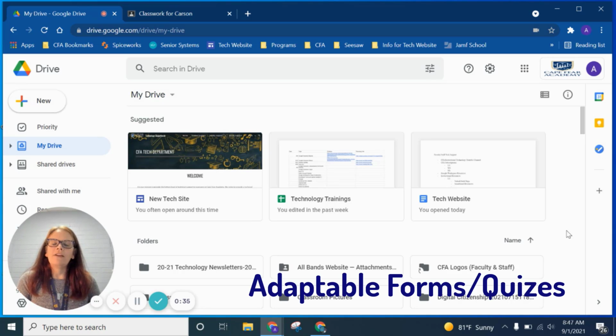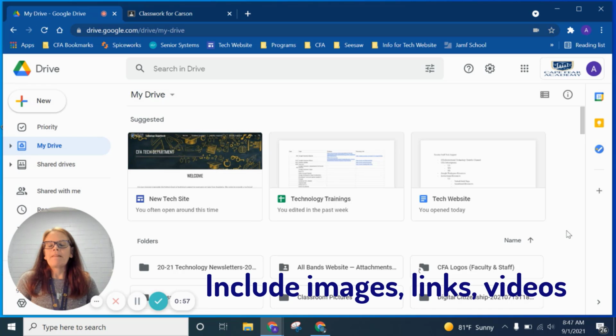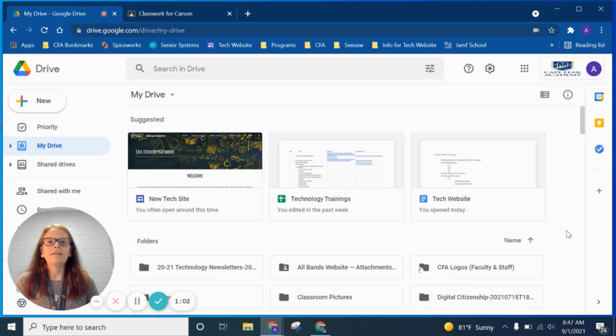You can create forms that adapt to your students. So let's say that you have a student who did not perform well on a question. You can actually set it up so that the student is sent to either a resource or a different type of question based on how they perform on a question. You can include things like images, videos. You can include links. If the student, like I said, gets a question wrong, you can send them links and resources for remediation.